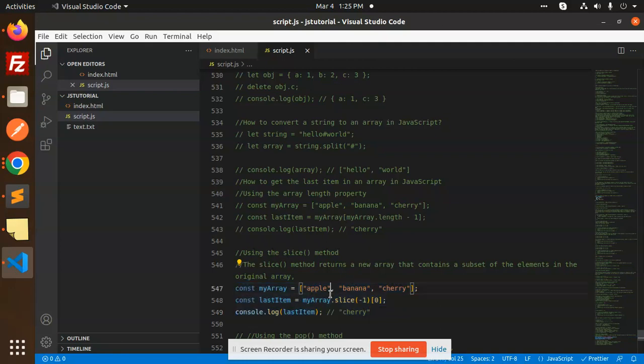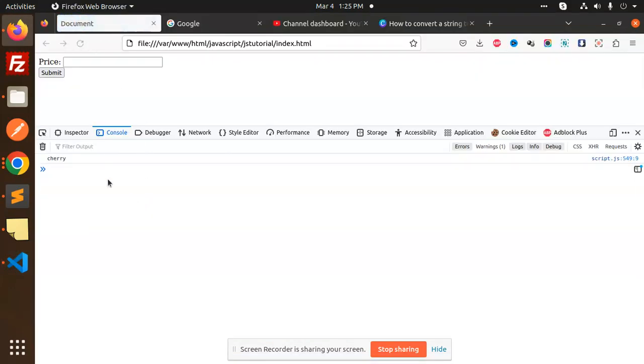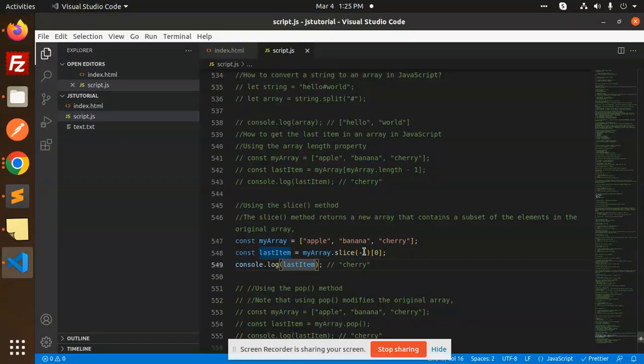So here, what we are going to do: my array dot slice, and here you need to add the position. It will slice that position and it will give you the last item in an array, right? Just save this one and reload this one. So you can see that the cherry, the last one.